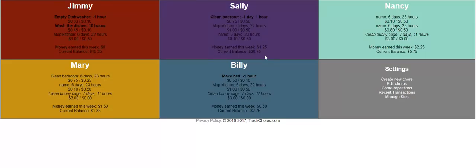The last feature on the settings pane is called Manage Kids. This lets you modify any children who are assigned chores in your home. You may want to delete a child who has graduated from high school and moved out of your home to go to college. Or maybe you'll add a new child, a child who was too young in the past but now is old enough to begin doing chores in your home.